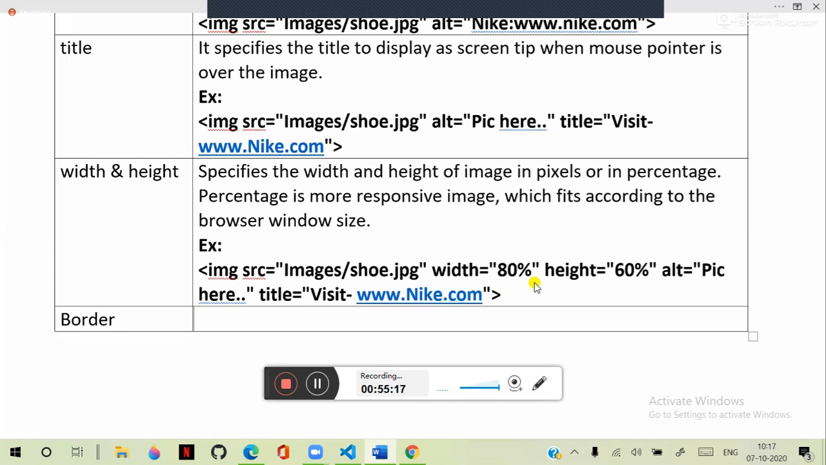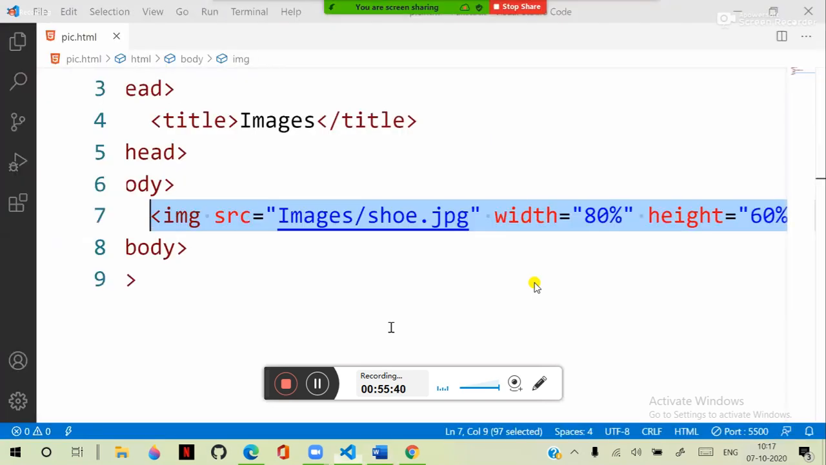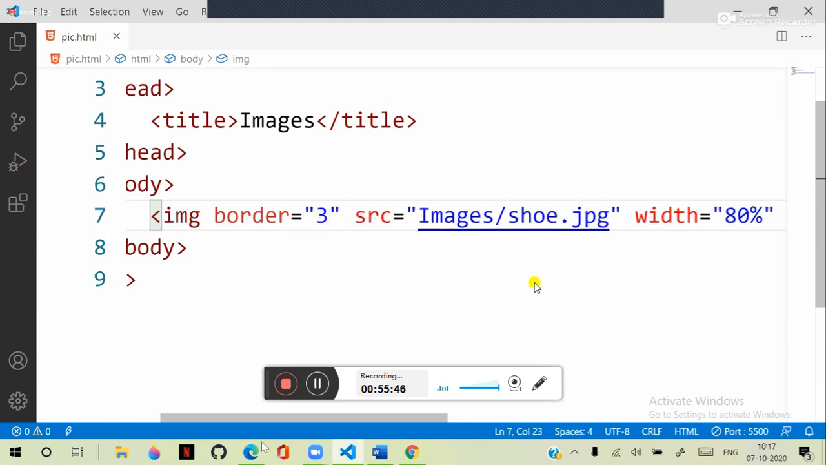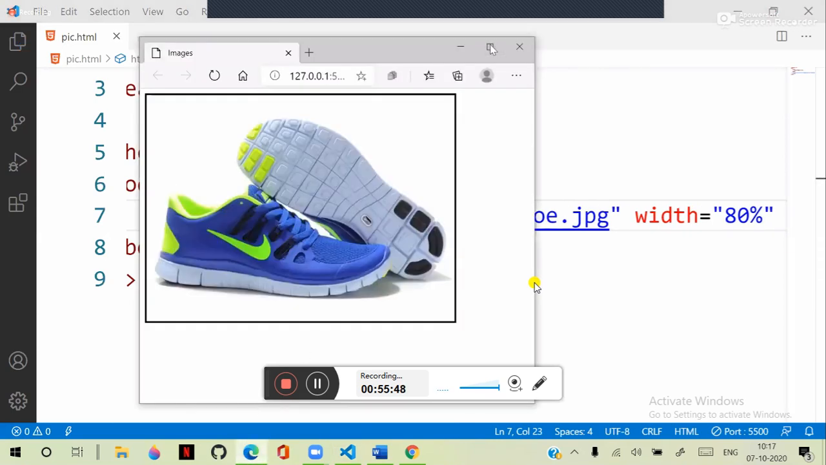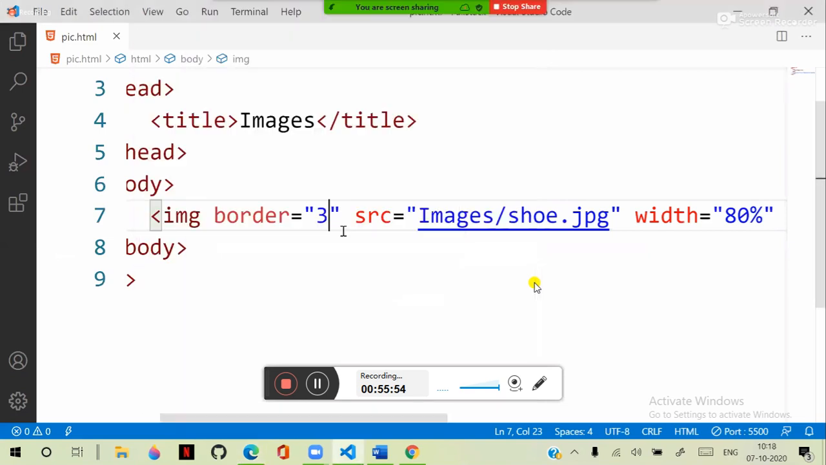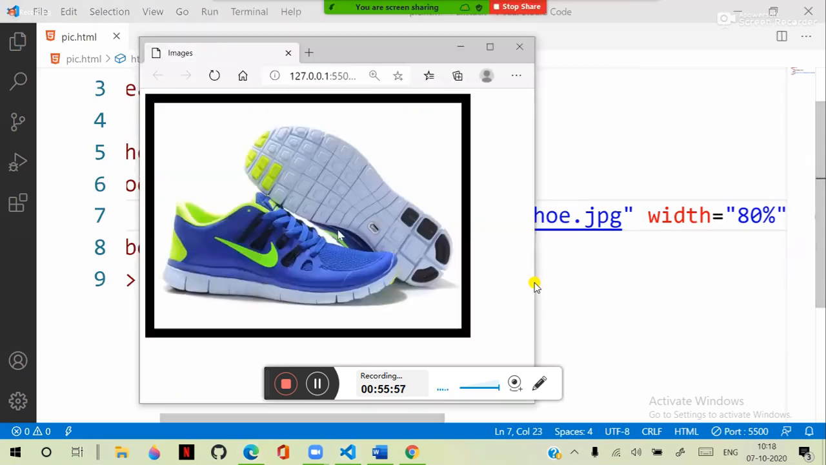Border sets a border for the image, but you cannot change the border style; border style you have to do with CSS. You have to define the border size in pixels. That means we can put a border here for the image. Border is equal to 3, and you can see the image will contain a border here. Suppose it is 13 pixels, then the border increases.